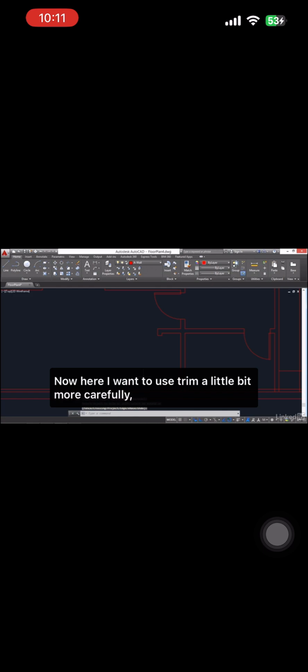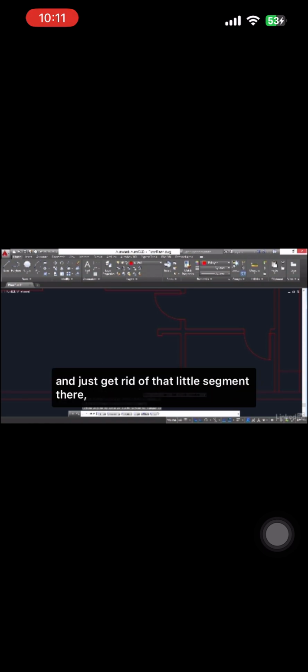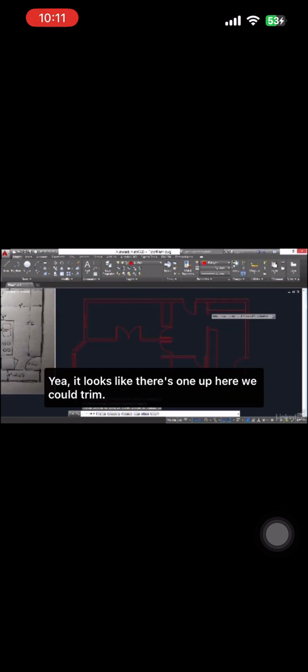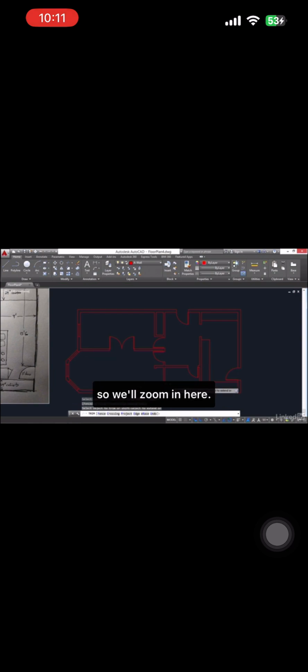like that. Now here I want to use trim a little bit more carefully. I'll use trim, and I will explicitly select these 2 boundary edges, press enter, and then I'll cut those 2 lines off. Finally, I'll repeat trim and just get rid of that little segment there. There's one more here too. And another one over here. Can we clean anything else up? Yeah, it looks like there's one up here we could trim. And I think that's it.